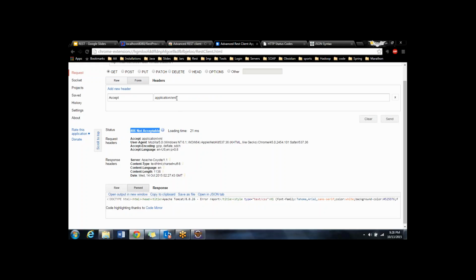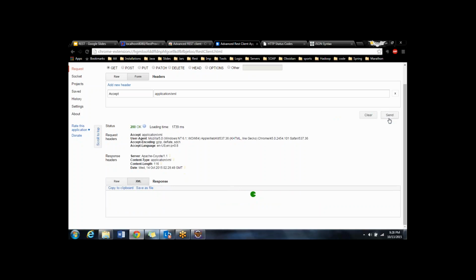Now in the same scenario, if I go ahead and say send, it will not show the 406. Why? Because the current method can also handle XML requests. See here, it sends XML also. So now it can get JSON or XML, anything for you. Why? Because it produces both.